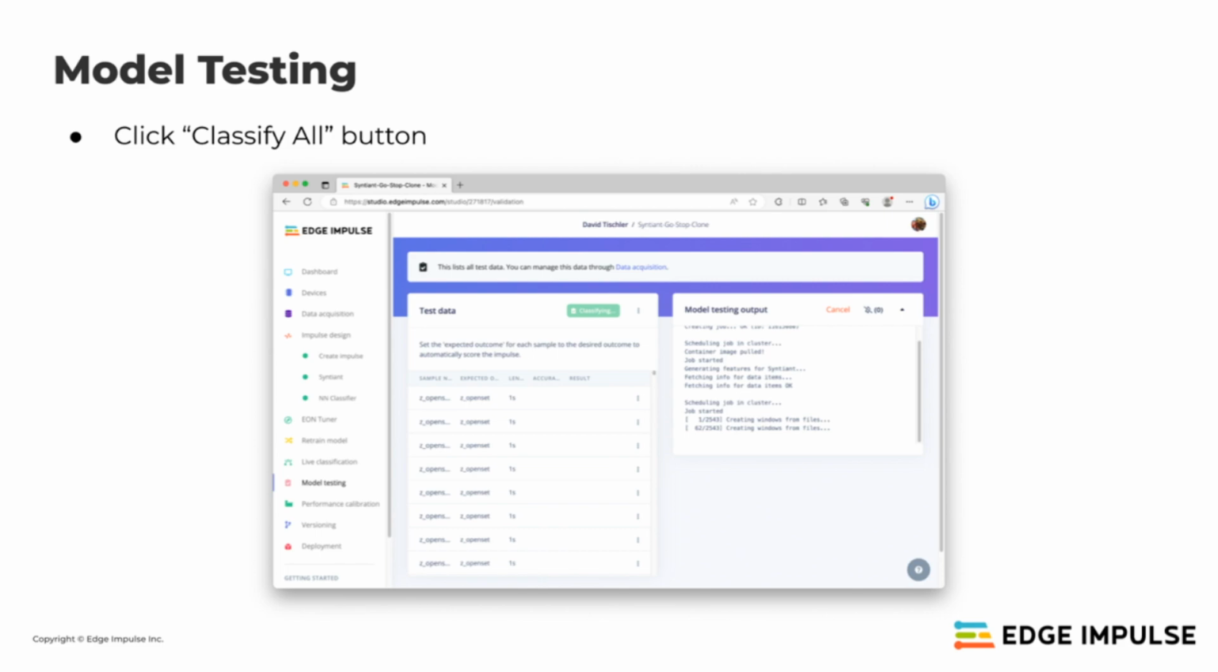On the left, you can click on Model Testing and then click on Classify All. And what it will do is then run through using the model that you just built against that set aside data. And you'll come away then with results to see how well it performed on unseen data.